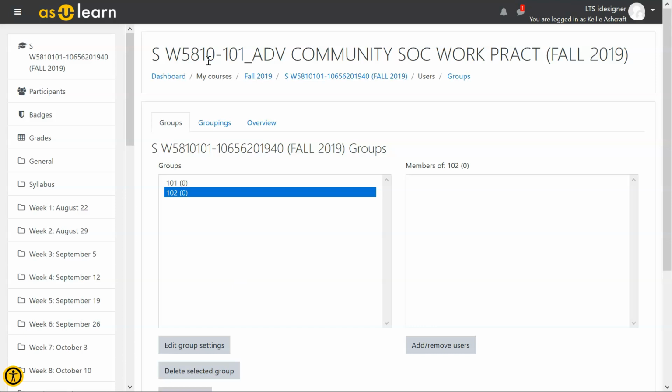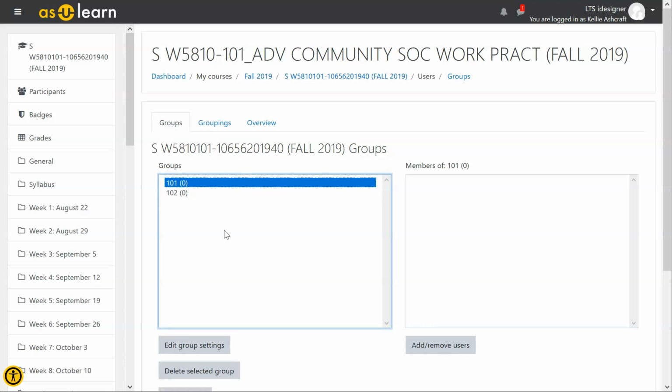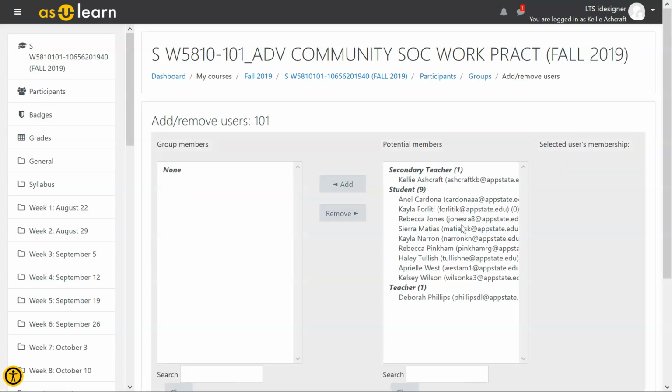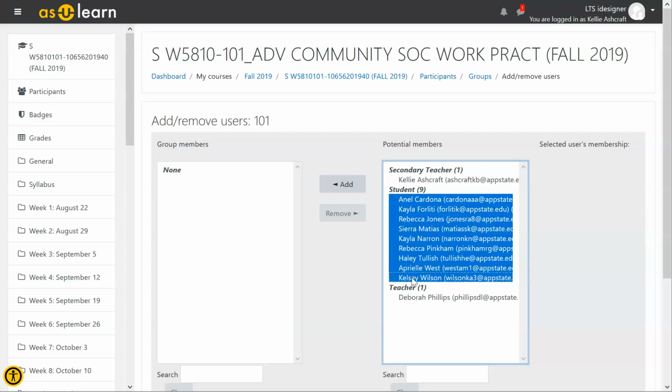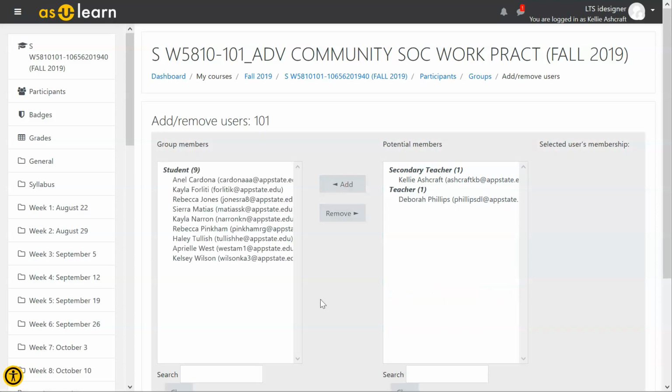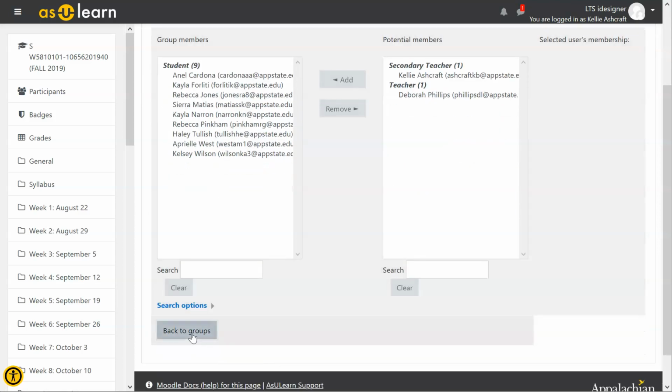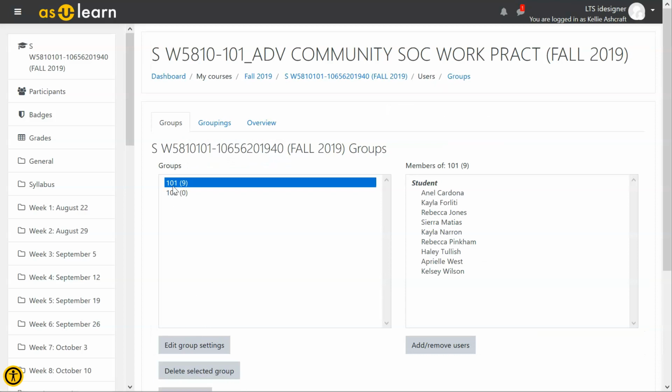Right now I'm in Social Work 5810-101, so I'm going to select the 101 group and then click Add Remove Users. From here, I see all the students that are currently enrolled in the course. I'm going to click on the first student, hold down the Shift key, and pick the last student, and then I click the Add button. I'm going to click back to Groups. So now I can see 101 has a 9 in it. So there are 9 students in this group.